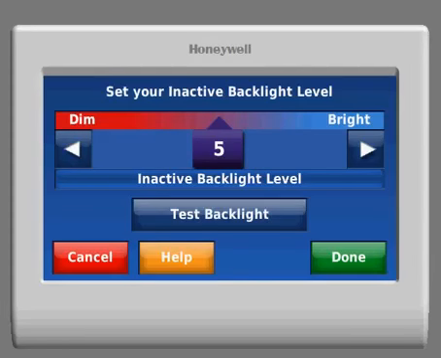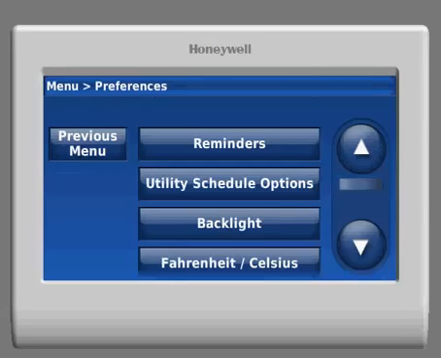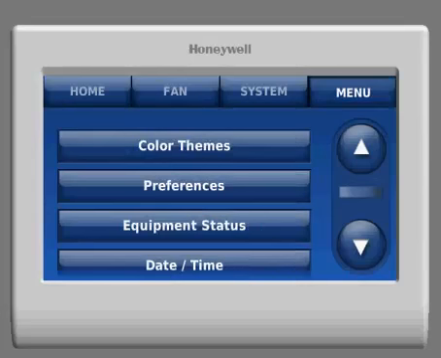Actually, at about 2 in the morning, the Honeywell Prestige Thermostat gets really bright and the screensaver is activated. The way you would get around it is you would turn it to 0 and then press done. And then the actual backlight, unless you touch the thermostat, would be dimmed. So once you touch it, it would come on. But if you don't touch it, it would be dimmed and it would not get bright at night.